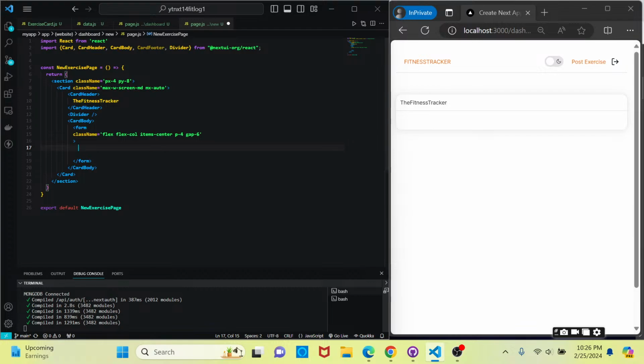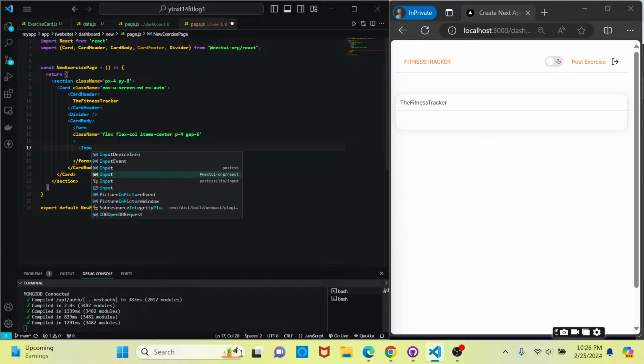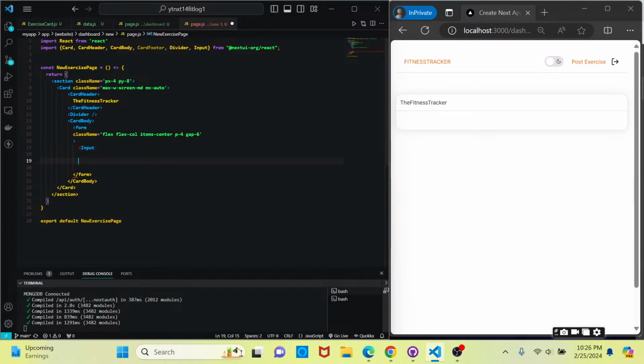And okay, that looks fine. And I want to use the input from nextui.org, just to use these pre-built inputs so we don't have to style everything ourselves. And the first input is going to have a class name of width full, and not col, but full. And we'll give it a placeholder of name. This is going to represent the name.